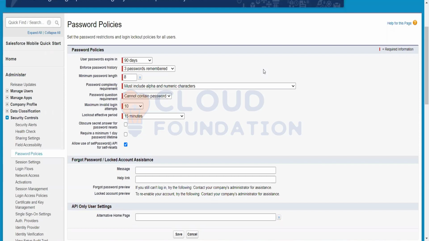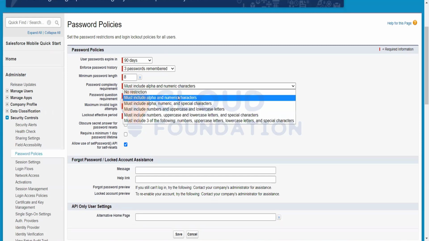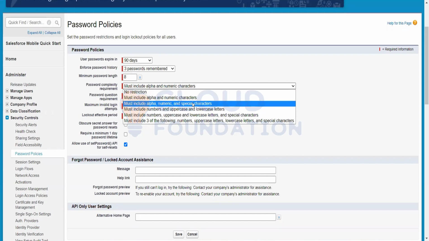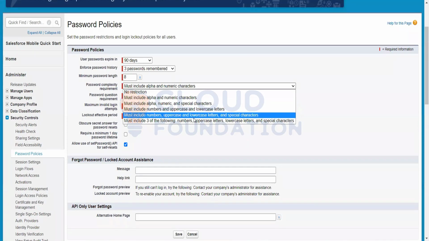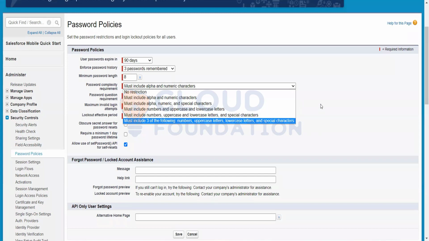3 passwords should be remembered, and those 3 passwords should not be repeated. That you can change. All these things can be changed. You just click on password complexity requirement. That is a must, yes. You can see all the changes here, where you can give all these options, and based on these options, the user can choose. Must include 3 of the following: numbers, uppercase, lowercase, and special characters. So when you check this, whoever logs into your org should follow this restriction. Make sense?